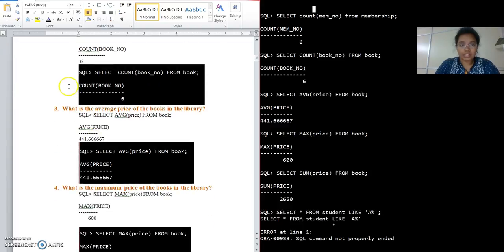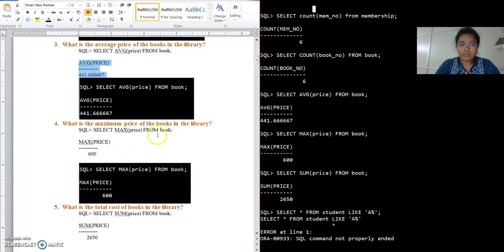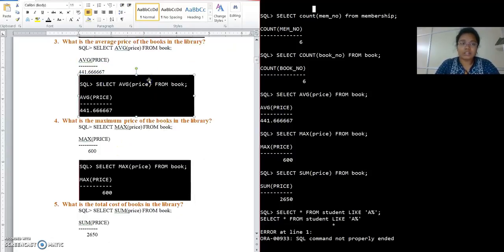And the next question goes like, what is the average price of the books in the library? To find the average price, the aggregate function is AVG. So I say select AVG. In the brackets, what do I need to find? I need to find price. So I say AVG price from book, which gives me the average price of the total books in the library. So once I'm done with that, this is how it looks with the SQL command prompt.